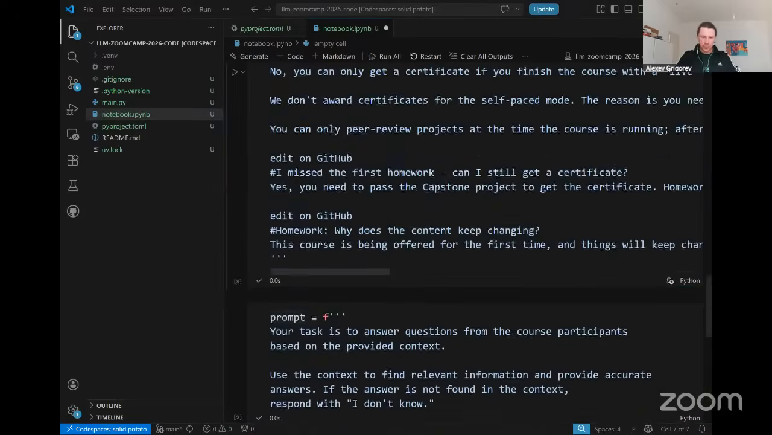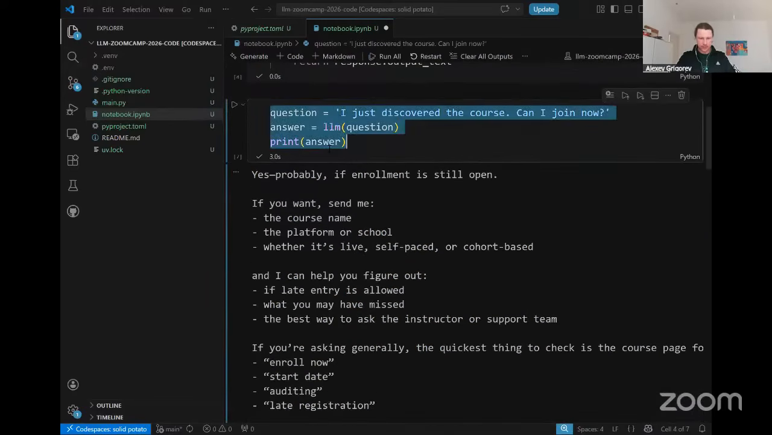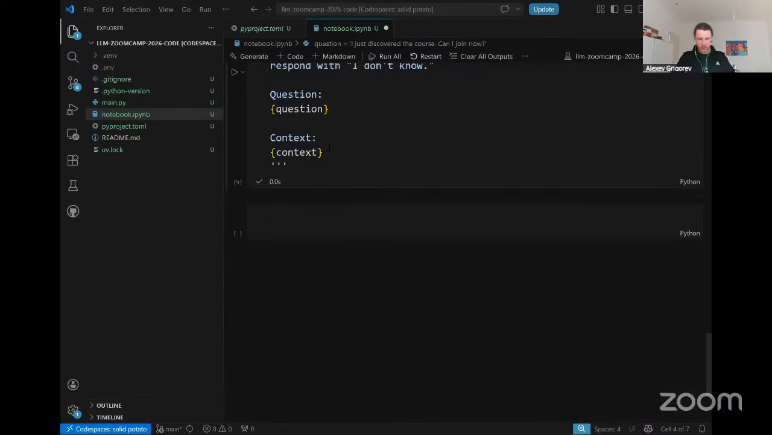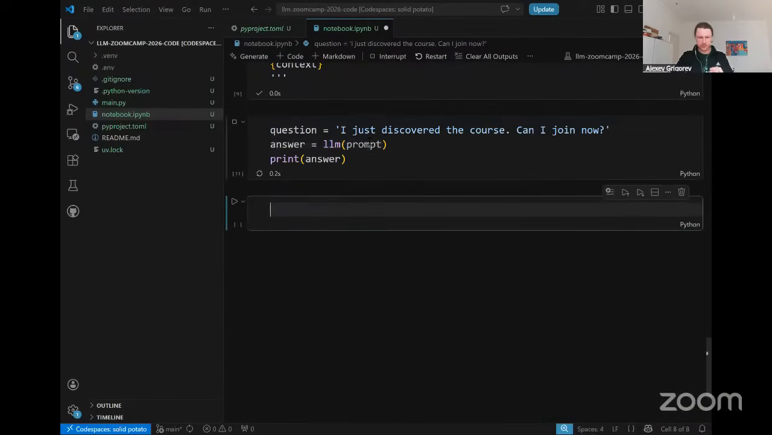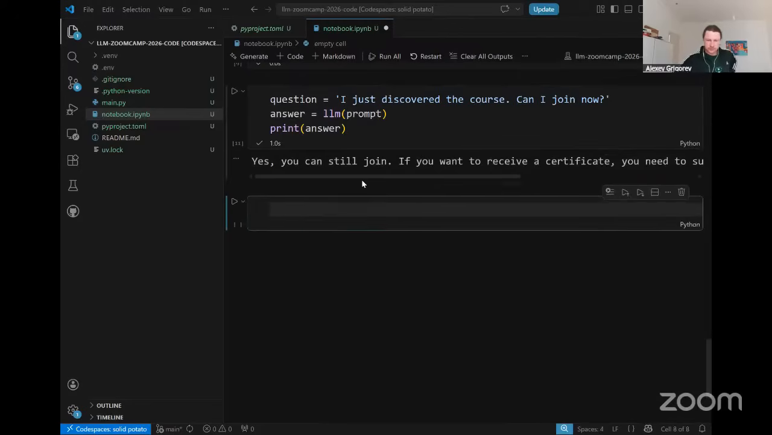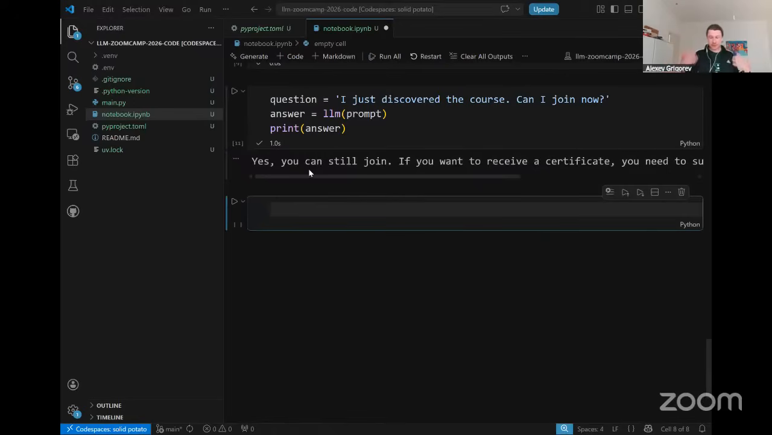Now, instead of sending the question of the student directly to the LLM, I will send this prompt that we built with both the question and the context. And then the answer is, yes, you can join. If you want to receive the certificate, you need to submit your project while submissions are open. So this is a correct answer. This is the answer we actually want to give to our students. What I just showed you is nothing but RAG.